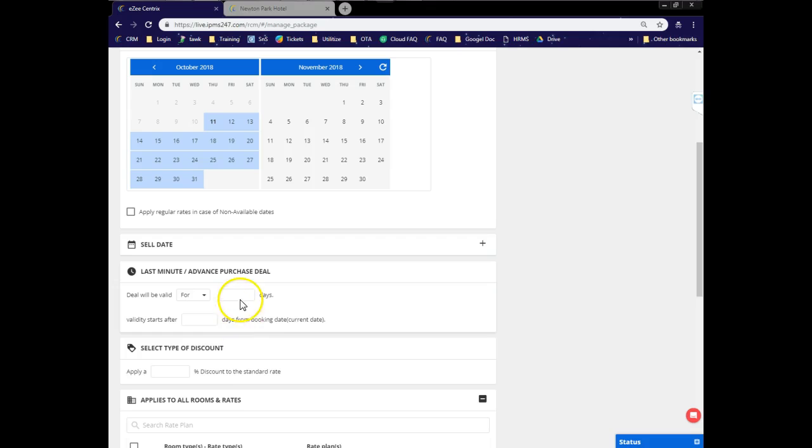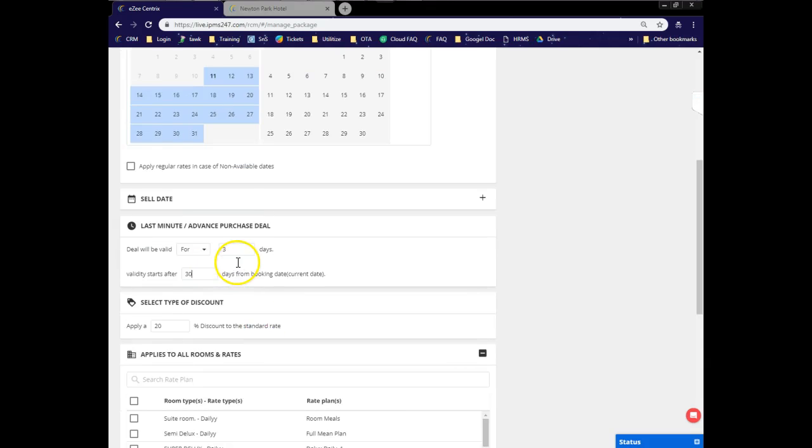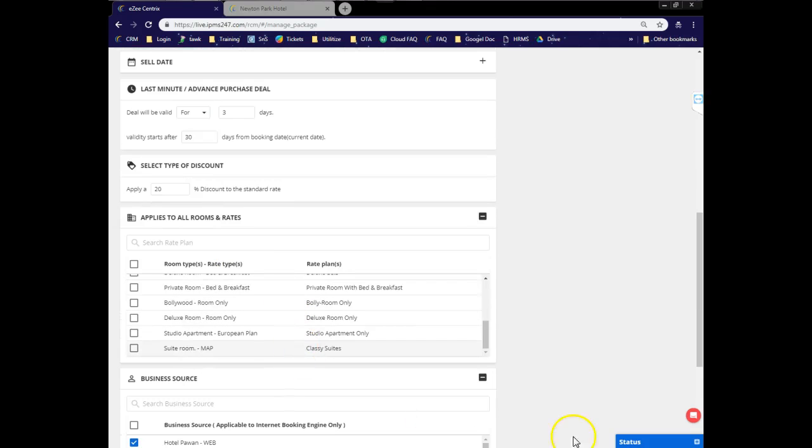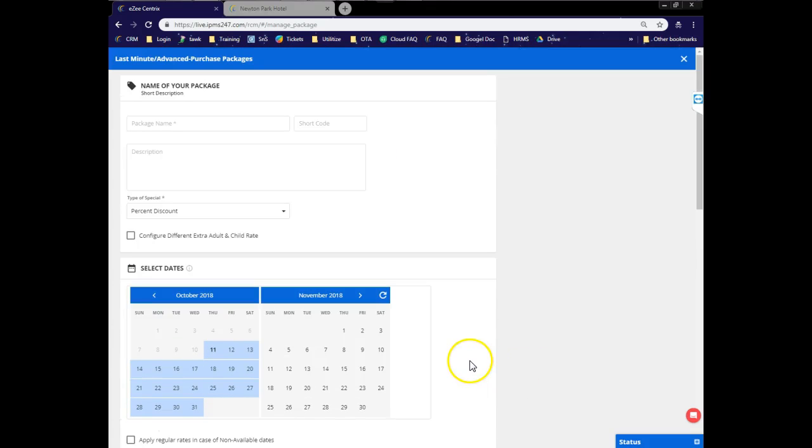I can select that if anyone is going to book before 3 days, they will get 20% discount. So I can enter 3 here, and it should be valid till 365 days, 1 year. So if you need to run it for 1 month, you can update 30. After that 3 days, it will be active for 30 more days. So you can enter the 30. You can select the rate plans from here, and you can see. So this way you can just create a last minute deal or the early bird deal.